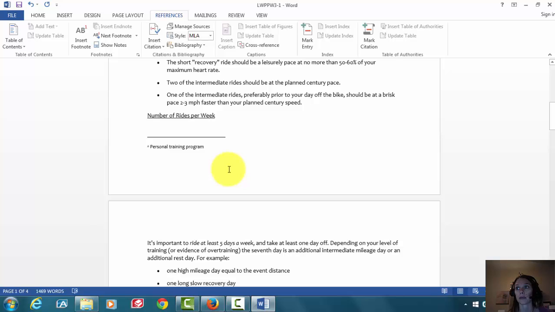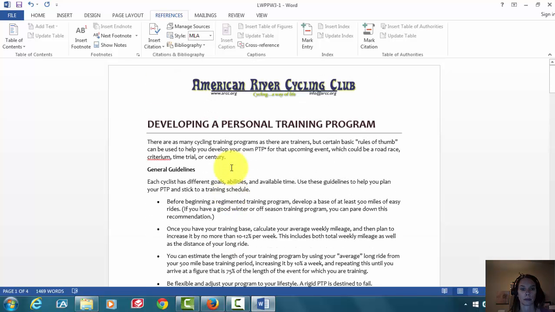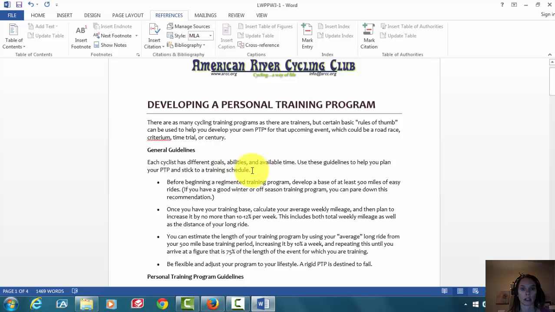So step 7A, on the first page, position the insertion point after the word schedule. So we have schedule right here. Okay, so basically we are going to reference a book. Each cyclist has different goals and abilities. Perhaps we pulled this directly from a book, so we want to give attribution to the person who wrote the book. So in step B, click the Insert Citation right here.